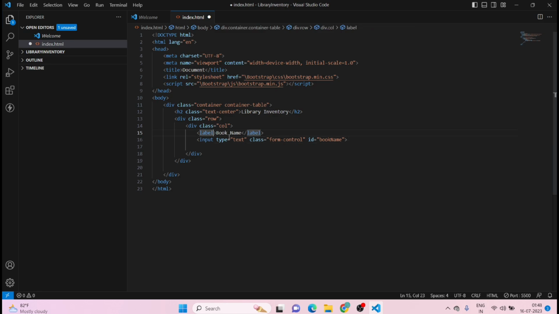Then here in the label we have to add for, which will be this one. Okay, and class will be form-label. That's it. Let's save it. Let's see how it looks.